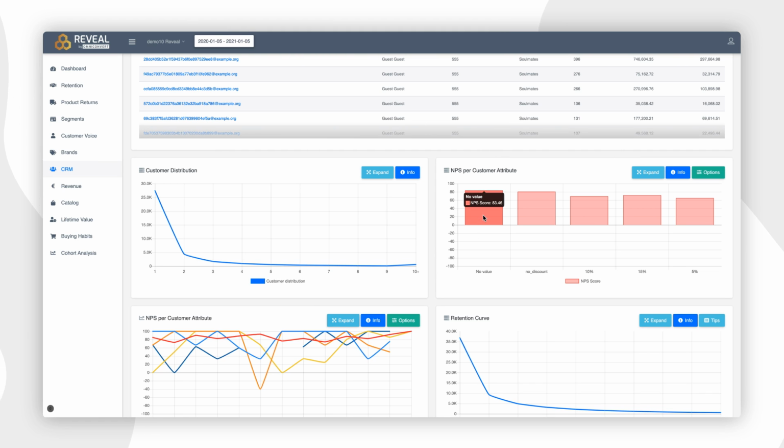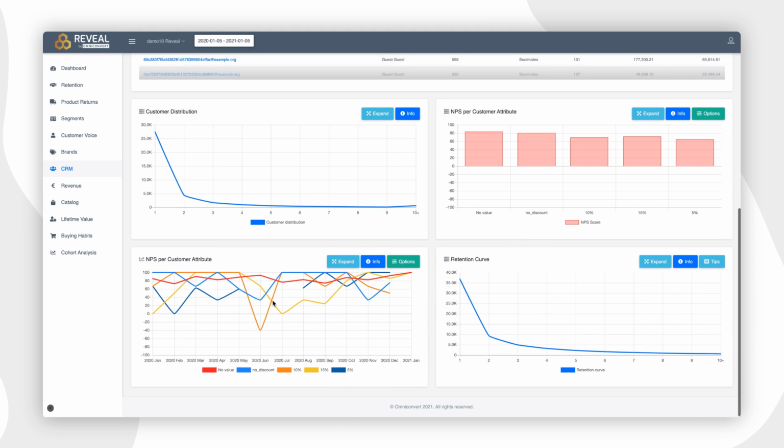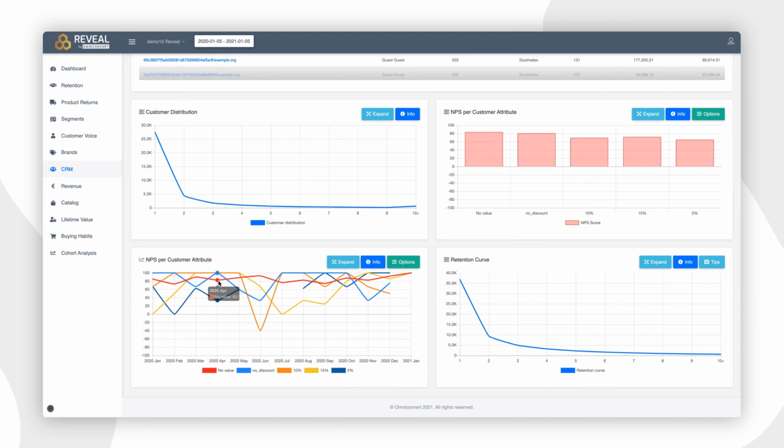NPS per customer attribute. If you've previously done some data enrichment and have some additional information about the customers or their orders, they will appear here as customers' attributes, and you will be able to check the Net Promoter Score for each customer attribute. For example, location.